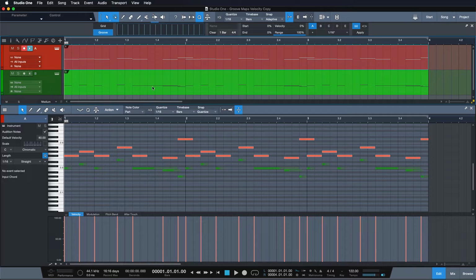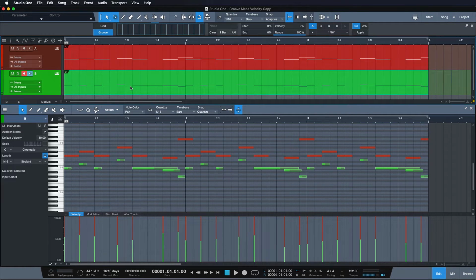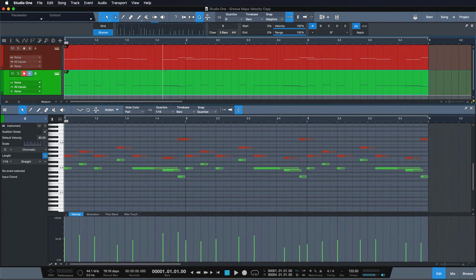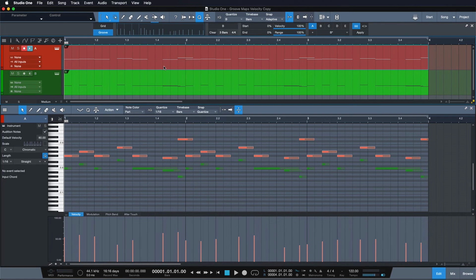Well, in Studio One, all that's required is to just drag the groove template, in this case B, onto the groove maps, and then specify that for track A, I neither want the note start nor the note end to be adjusted. I just want the velocity to be exactly like on part B, like my groove template. So I want that to be 100%. All that's left to do is click apply. And now you can see that I have the exact same velocity on track B as I have on track A, but the pitches remain untouched.